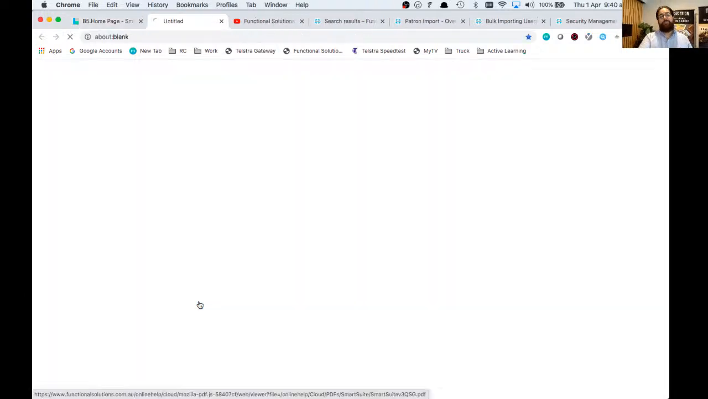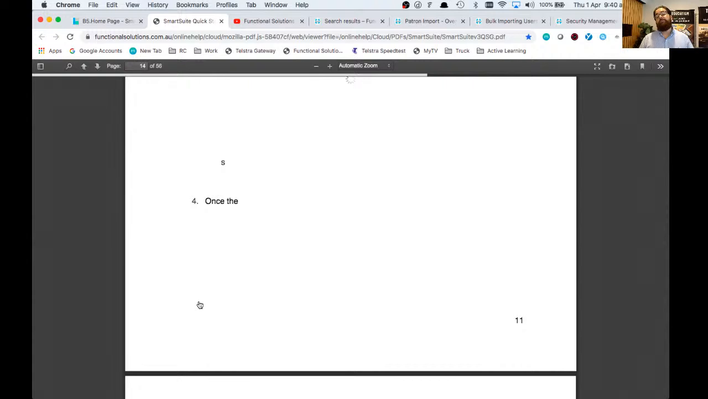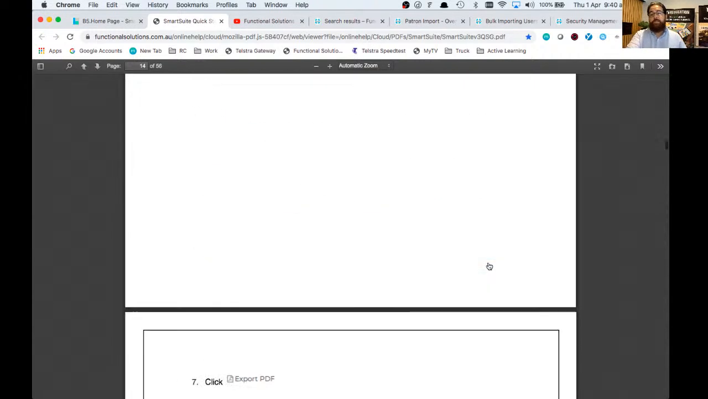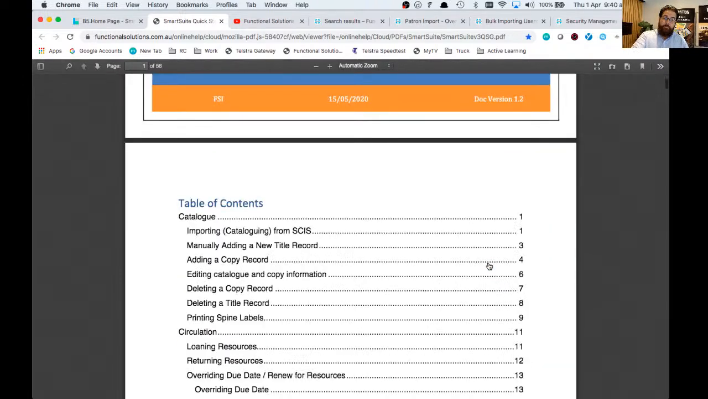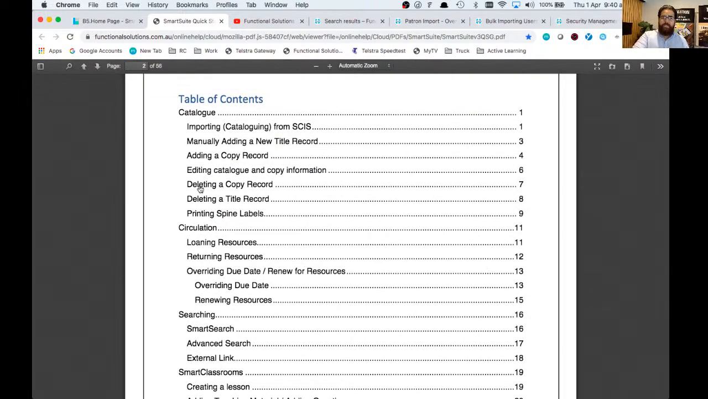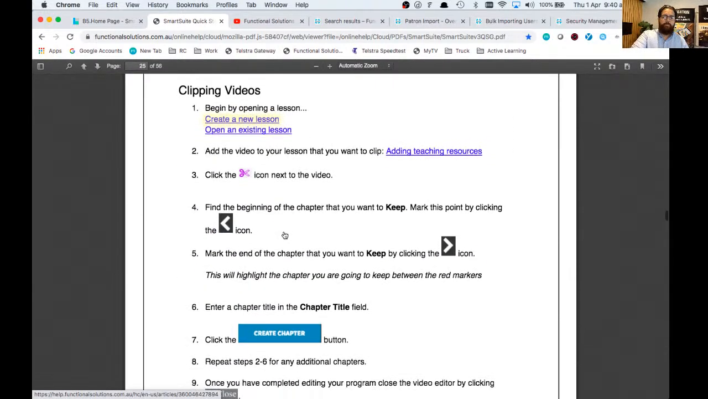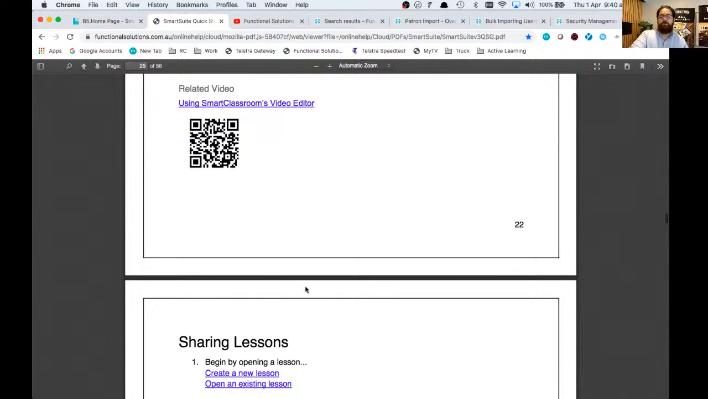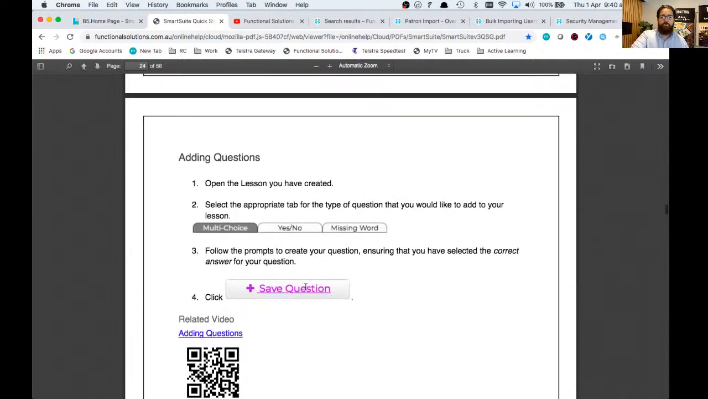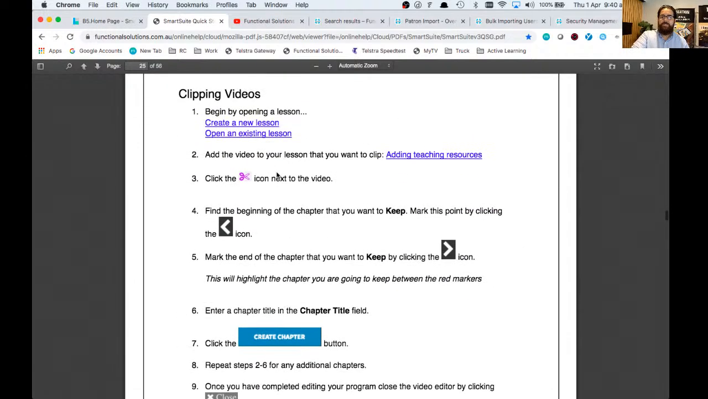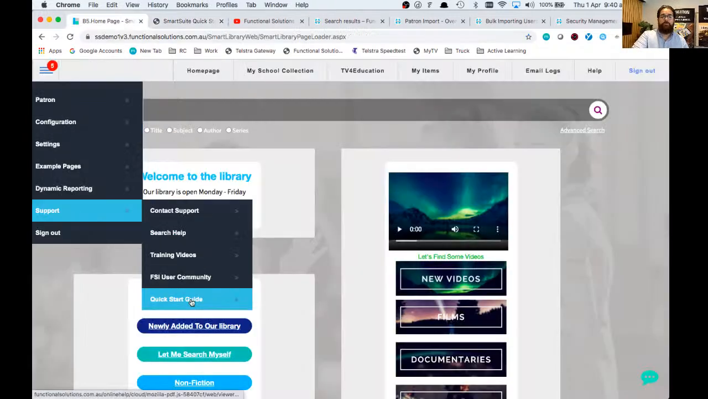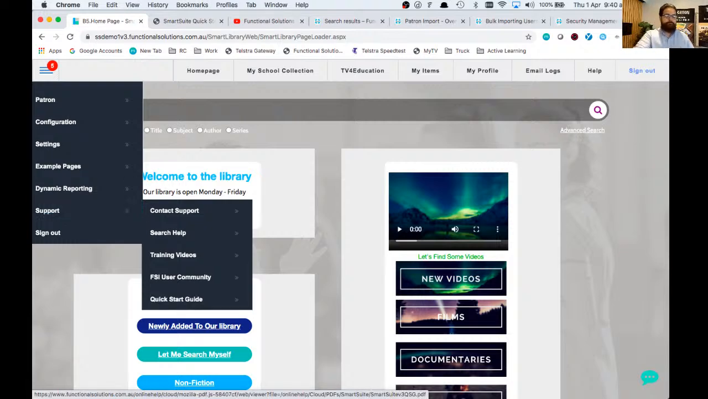Finally, there is a quick start guide. Now, this is a printable version of all the features that are available that we think users will use within the first 6 months of having the system. It is going to have some of our Smart Suite library instructions in there, things like cataloging and circulating, but it also has instructions for searching, smart classrooms, which is all the adding questions, clipping the videos. All of that is available through the quick start guide. So if you wanted to, for example, print out just the adding questions or creating lessons component, you can then send that to all your teachers. And all of that is accessible directly through the support menu option.